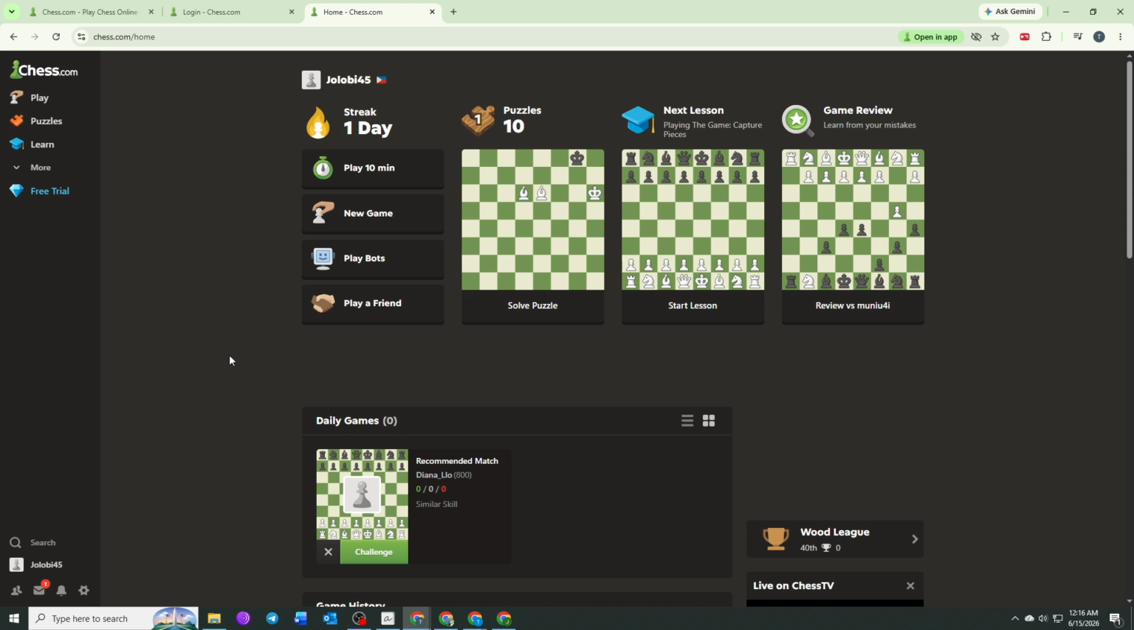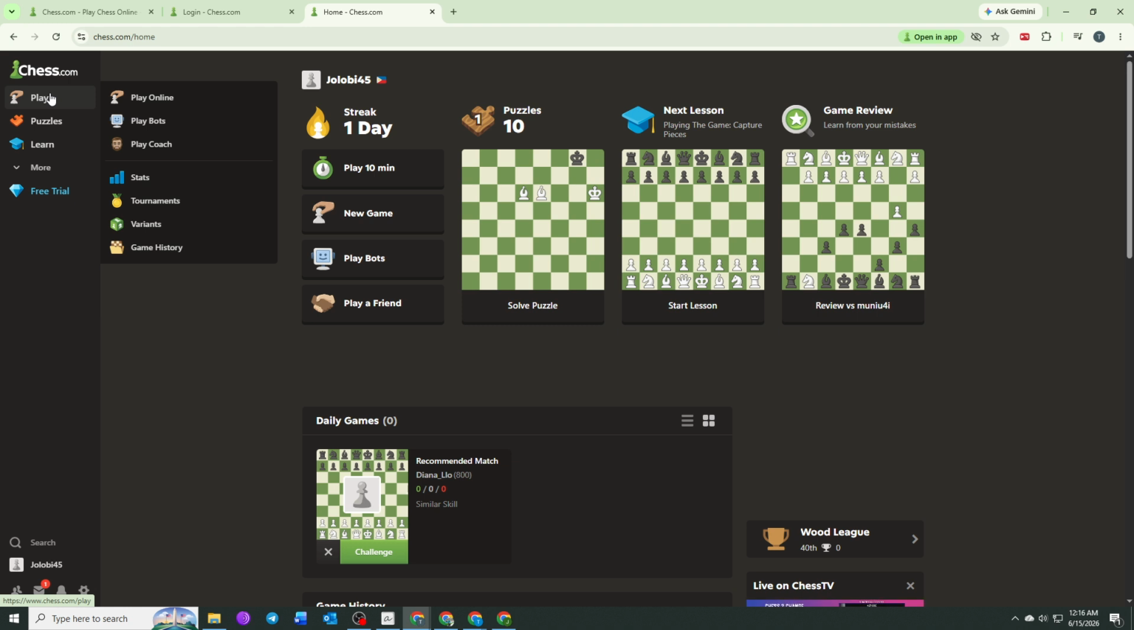Once you're signed in, move your cursor to the left side of the screen and locate the Play section. Hover over this area to reveal additional options related to games and online play. When the menu appears, select Play to continue. This will open the game area, where you'll find several options related to matches and events.